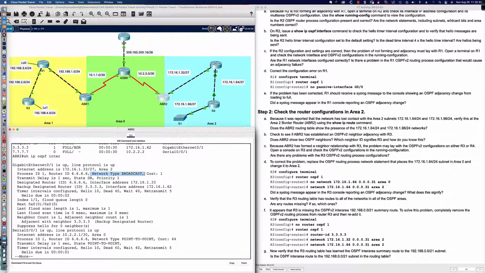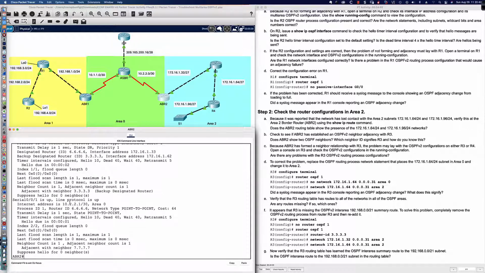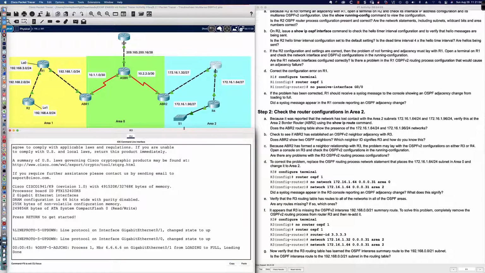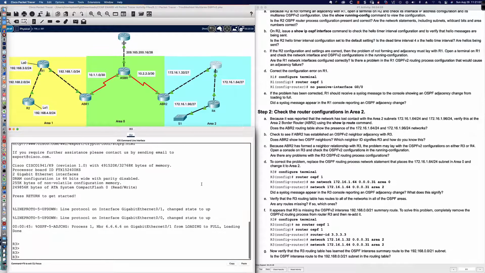Network type broadcast, cost 1, because it is a gigabit Ethernet interface. And then down here on the serial interface 0/0/1, it is point-to-point. Since it is the equivalent of a T1, we've got a cost of 64. So that's obviously not the problem. Again, it says right here, because ABR2 has formed a neighbor relationship, the problem may lie with OSPF configurations on router 3 or router 4. So let's pull router 3 up here and get a look into what might be going on.